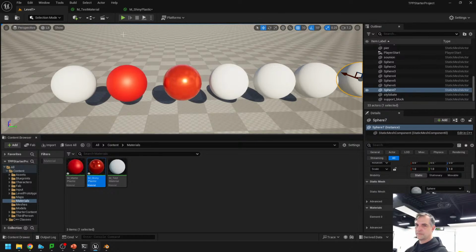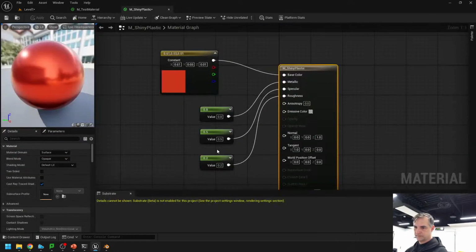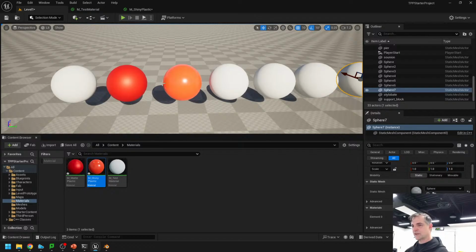Yes? I did metallic 0, specular was 0.5, and then roughness was 0.2. 0, 0.5, and 0.2. Let's see how that looks. Again, we can go over here. This is a little bit too orange with those. What were the color values you used?